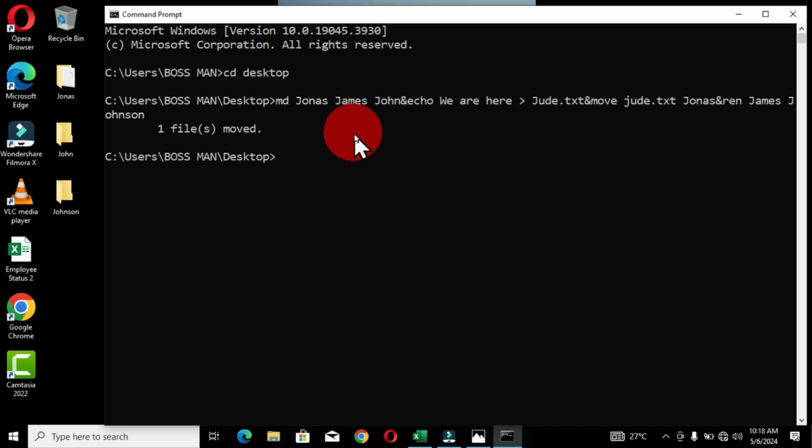Now, when you look at the desktop, we have these 3 folders. So let's have a bit of illustration of these commands. In our first command line, we are to create 3 folders, and then we have these folders here. We have Jonas, John, but we have James not available here. Why? Because when we moved to the 4th command line, we typed this ren command, which is the rename command, that is to rename this James into Johnson. Therefore, that has also been executed in this command line.